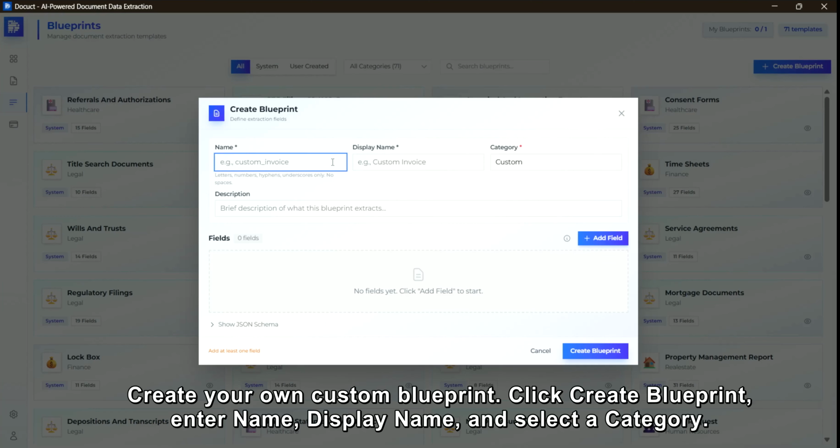Create your own custom blueprint. Click Create Blueprint, enter name, display name, and select a category.